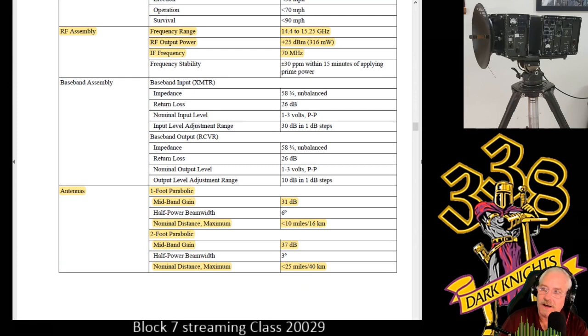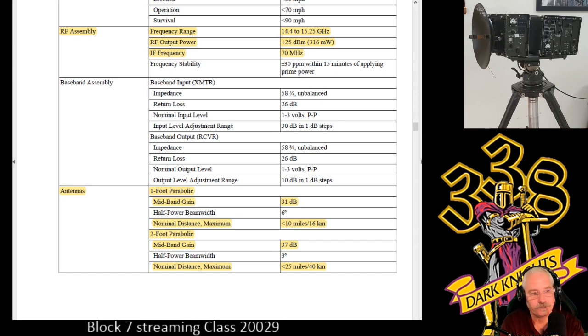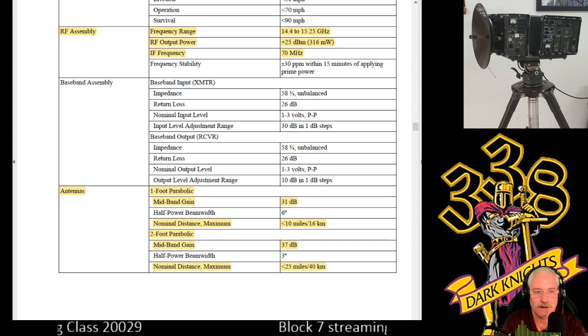I'm going to point something out to you, and hopefully you can see the differences. The 1-foot antenna has 31 dB. What does that mean? It means that when I combine the RF assembly with the dish, that's approximately 6 dB of gain. Look at it. Subtract 25 from 31, you get 6. Look at the 2-foot antenna, it's 37. 25 from 37, that's 12 dB of gain. That's a lot of gain when you put that 2-foot on there.